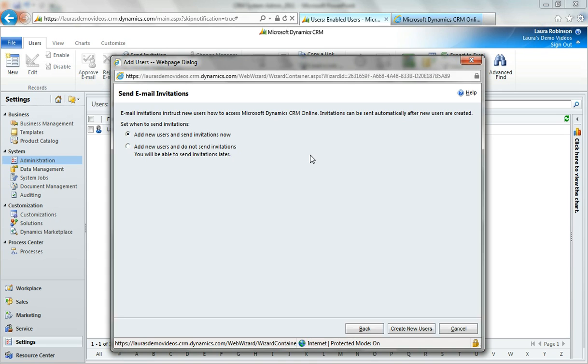So this next step asks me if I want to go ahead and send the invitations now or send them later. Now there's a good reason why you might want to send invitations later. There are a few good reasons. First of all, if you don't plan on rolling this out yet, then definitely send the invitations later. If you plan on just putting some users in the system so you can assign records to them and see how that data looks, I would send invitations later. If you want to actually invite someone to use it now, then go ahead and send the invitations now.